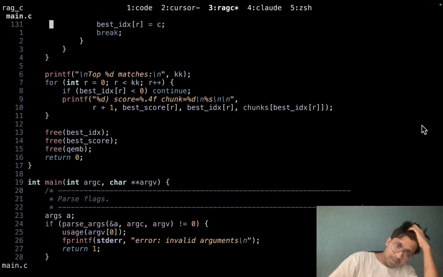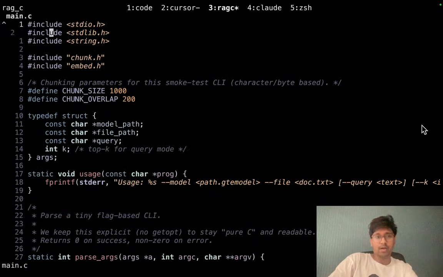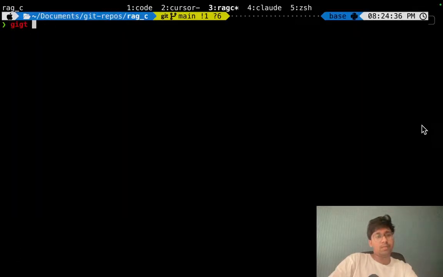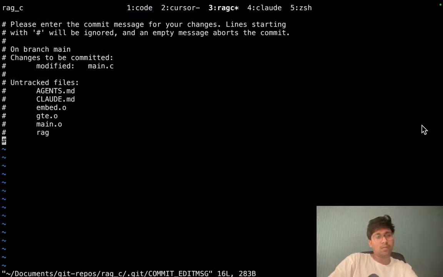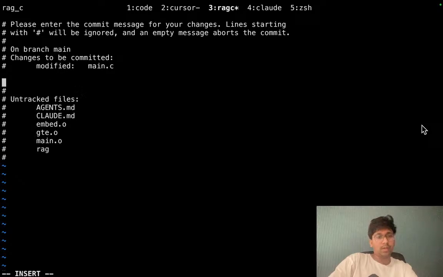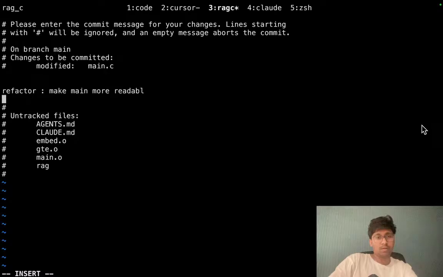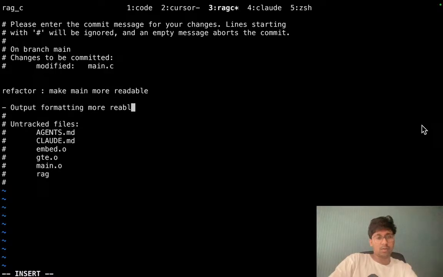There's still a lot to be done in this project actually. We are just doing the retrieval part now. So yeah, we've just done the retrieval part as of now. Make main more readable. Output formatting more readable too.